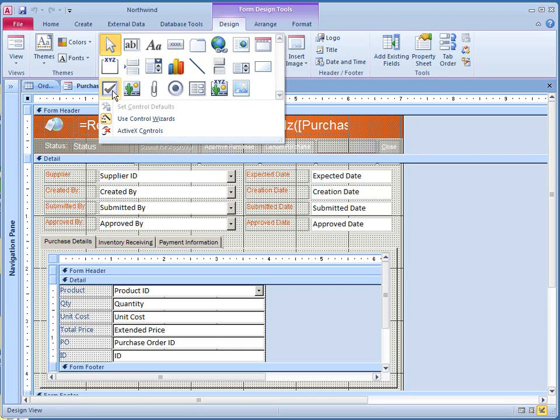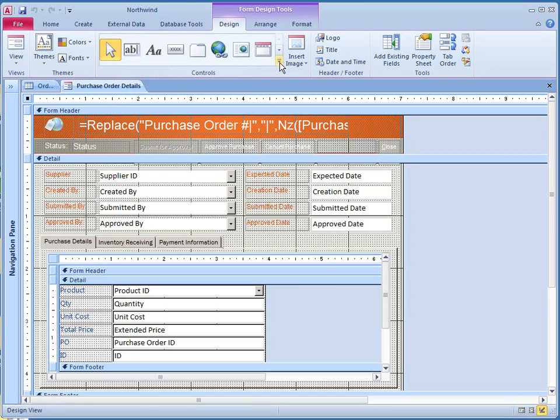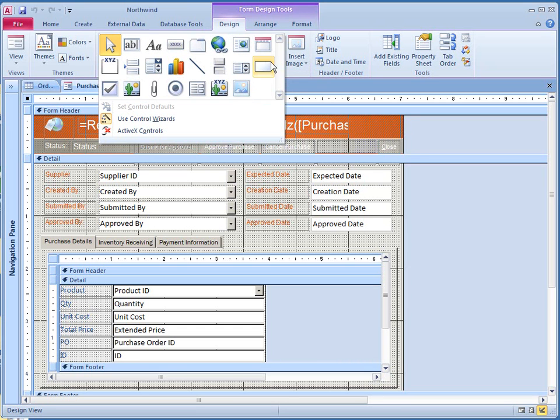We'll be taking a look at one type of bound control in this video. Bound controls are used to display data stored in Access tables, queries, or value lists. There are several types of bound controls, but let's focus now on the basics of creating just one kind of bound control called a combo box or the drop-down list control.